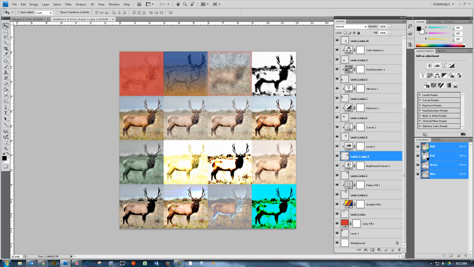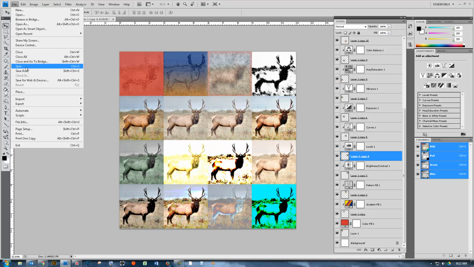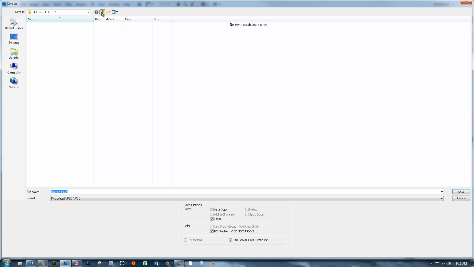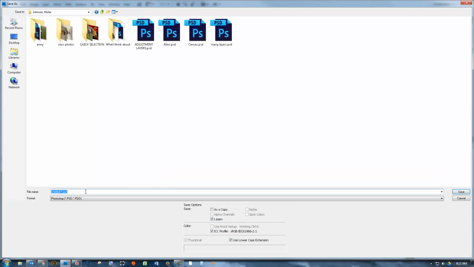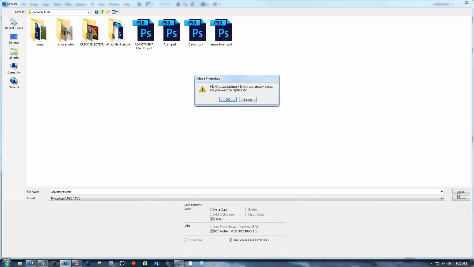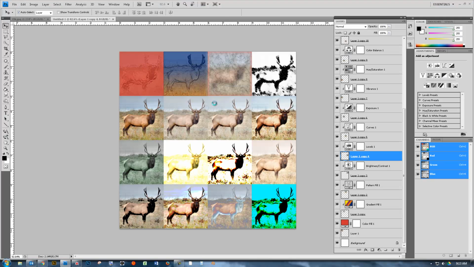When you are done with that, we're going to go to File, Save. This is how we do every assignment. We're going to save this in our own folder first. We'll call it Adjustment Layers. Make sure we're saving this as a Photoshop PSD. And go ahead and press Save. And I already had one in here called Adjustment Layers. So it says, hey, you're going to replace that. You want to? Make sure. I don't care.